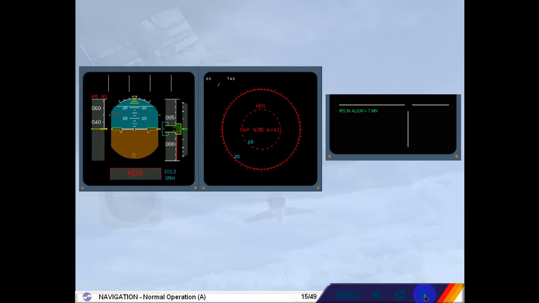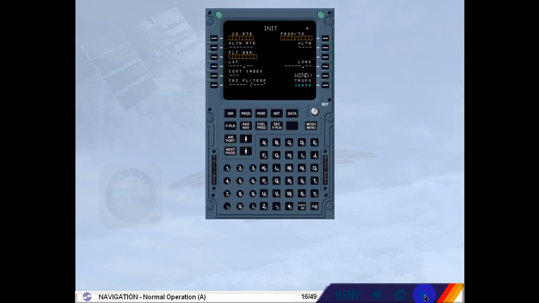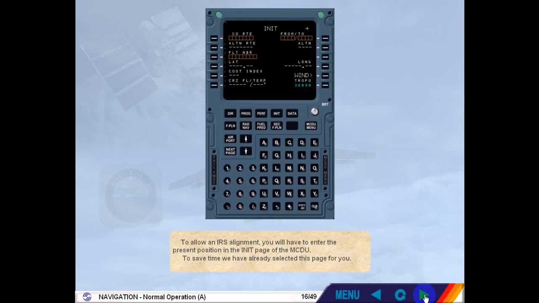After approximately 30 seconds, attitude information is displayed on both PFDs. To allow an IRS alignment, you will have to enter the present position in the INIT page of the MCDU. To save time, we have already selected this page for you.